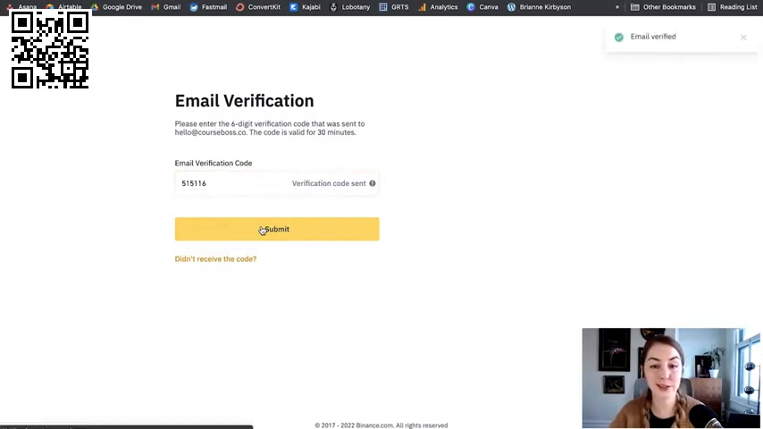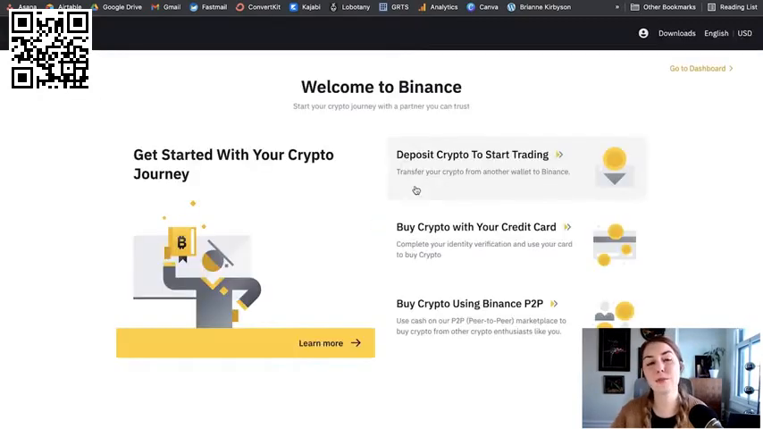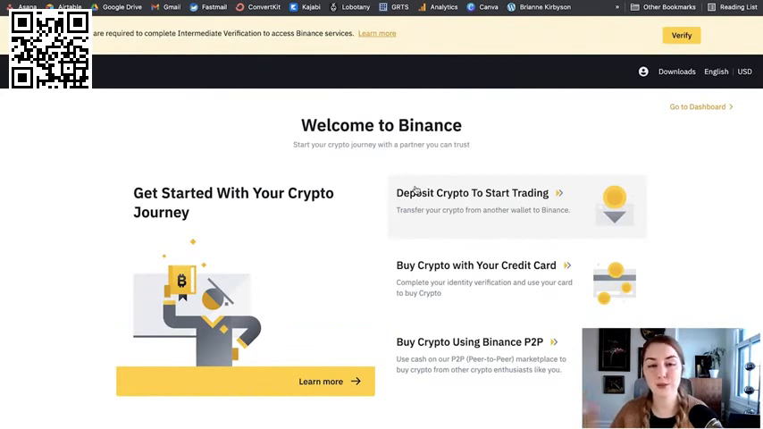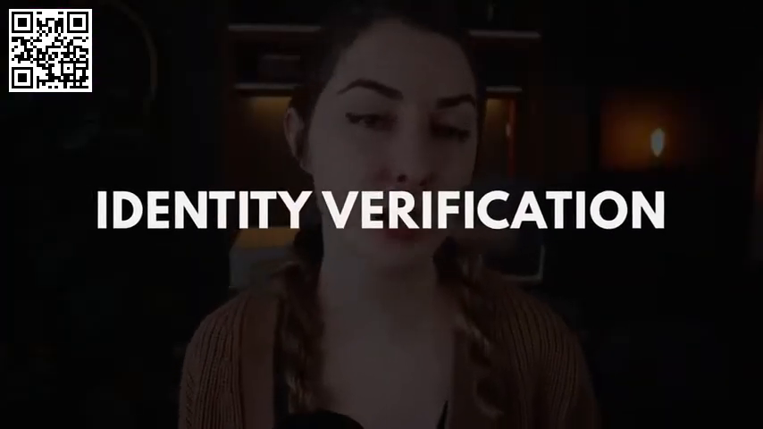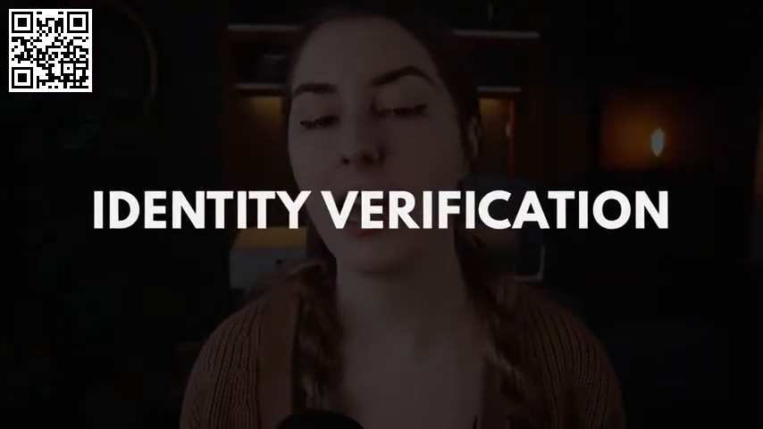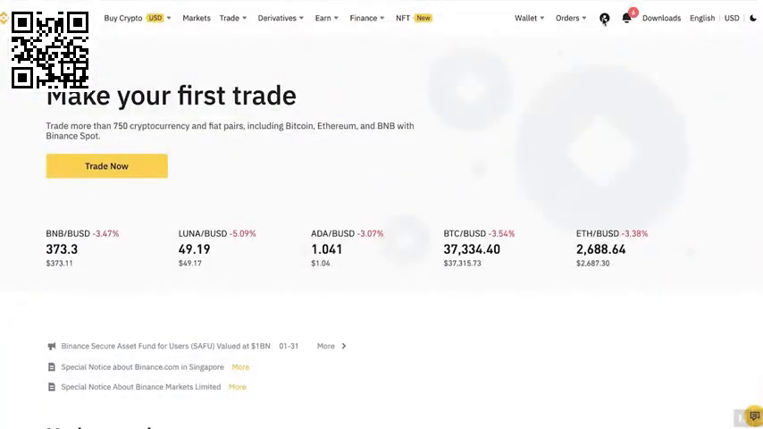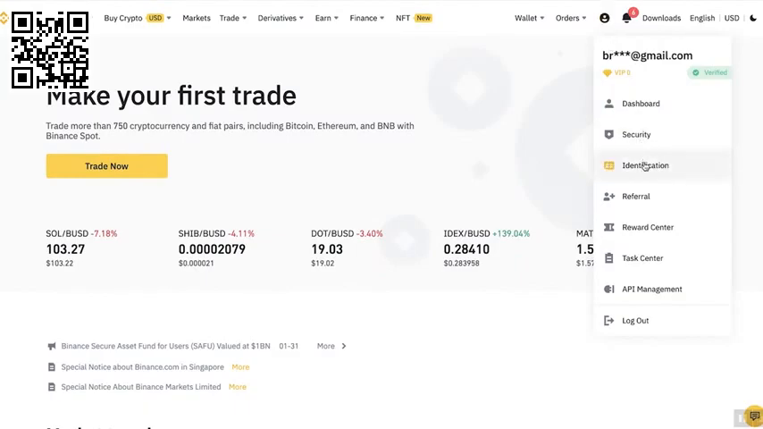Once you've done that, you've created your account, but to unlock most features, you're going to have to verify your identity. So next up, you want to click the verify button. This is required if you want to fund your account with fiat currency like USD, euros, Canadian dollars, what have you. If you want to be able to do that, you need to verify your identity. If you did not do this right away, you can go to your profile and then the identification tab and start the process from there.